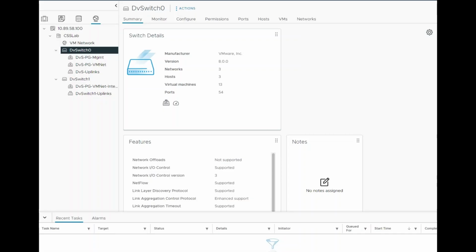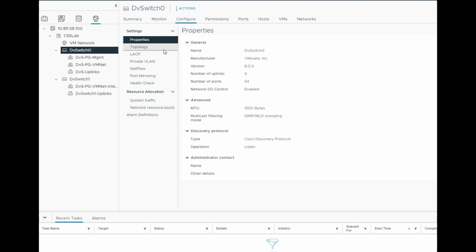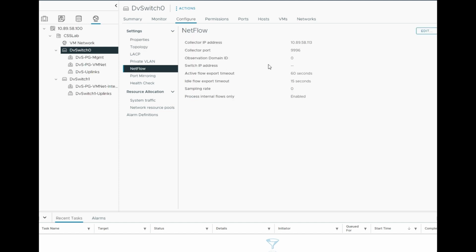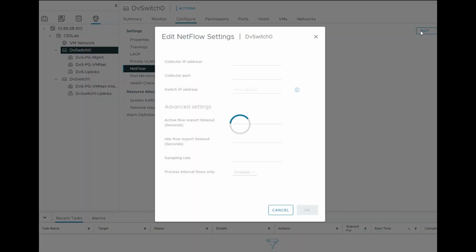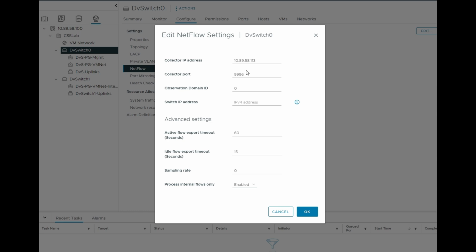Okay, here we are in vSphere. I've selected Networking, and then I've selected the distributed virtual switch that I'm going to be configuring. Then we're going to go over to Configure, NetFlow. You can see I already have it configured, but we're going to walk through the steps anyway. We're going to click on Edit in the upper right-hand corner here. The destination IP address of the PNM sensor is right here. The collector port is 9996, which is what we configured previously in the XDR Analytics portal.